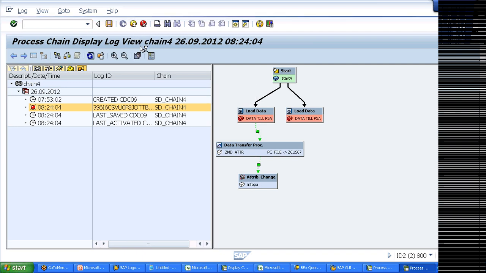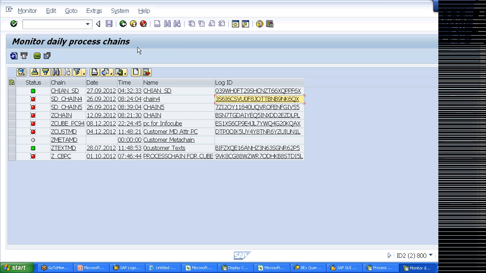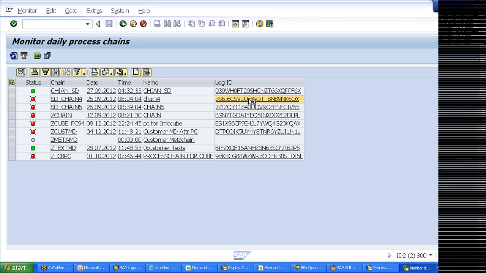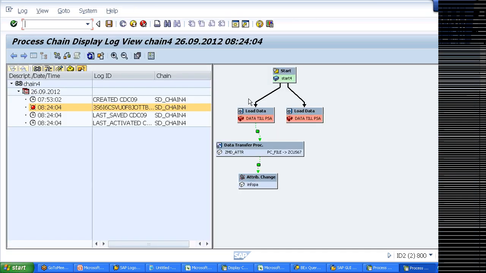Like here you see there are different steps, right? Start, route, and DTP. So these are the steps. It depends upon what you are loading. If you are loading to a DSO, those steps will be there. If you are loading to a cube, those steps will be there.